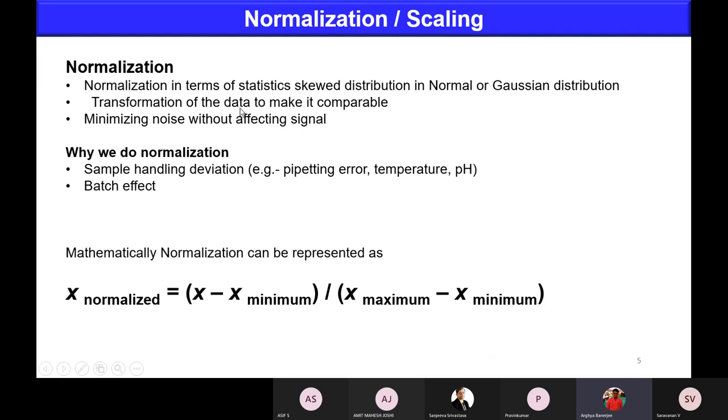Why is it required? The transformation of the data makes it more comparable and minimizes the noise without affecting the signal. So what do we normalize in the data? Sample handling deviation. Suppose you are doing an experiment, you take 10 microliter of a critical enzyme or chemical and you add it. Suppose that 10 microliter is not always 10 microliter, you can pipette out 8 microliter of it or 6 microliter of it. It induces a pipetting error. That kind of sample handling deviation.